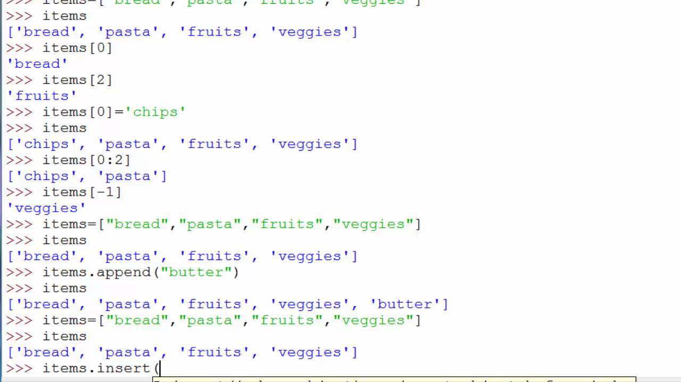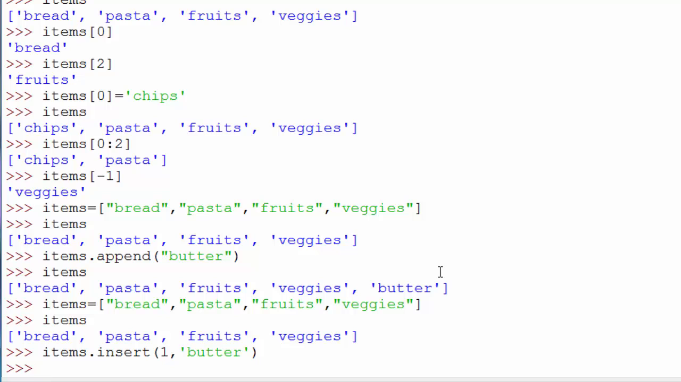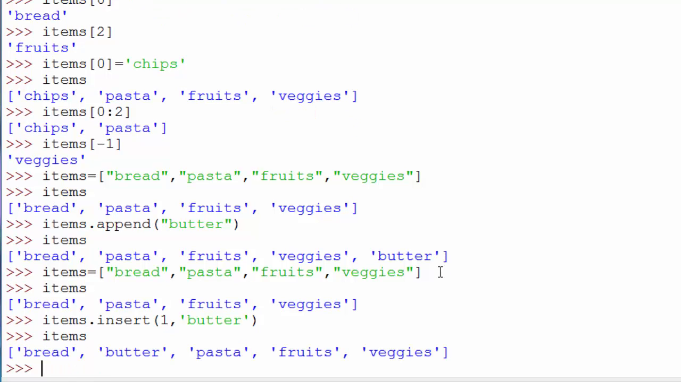So index means the index at which you want to insert it. At which index do you want to insert it? Bread is 0 and butter is 1, so at 1 is the location where you want to insert it. So butter, and enter. Let's see what we got. Voila. After bread, now I have butter.